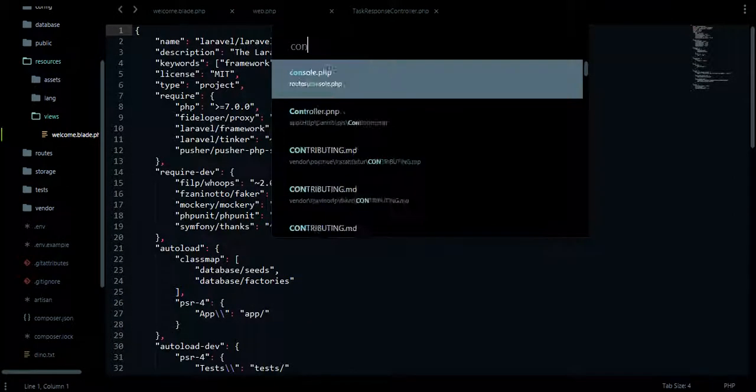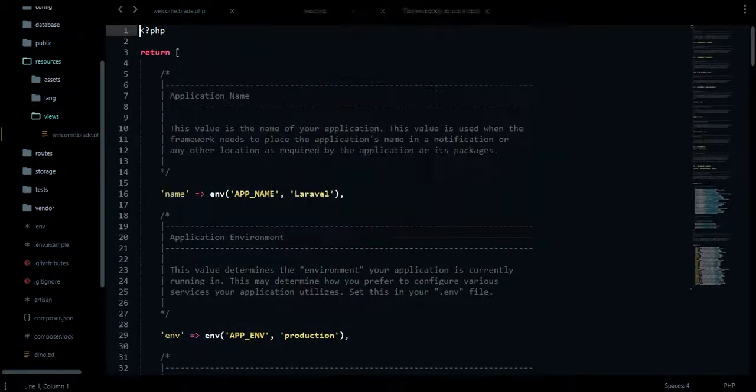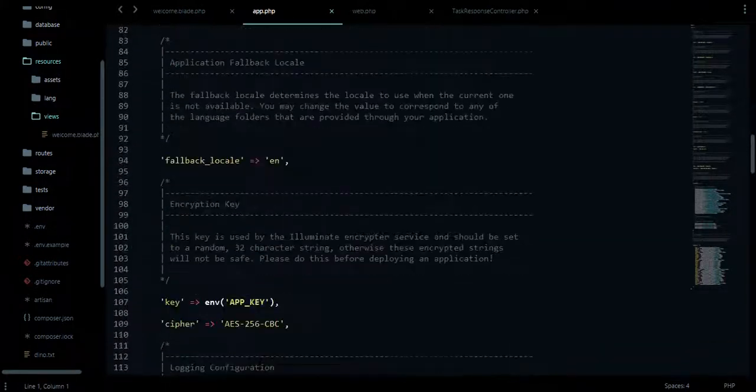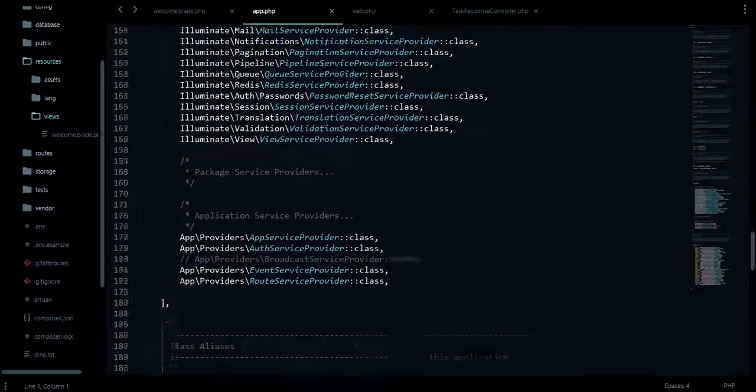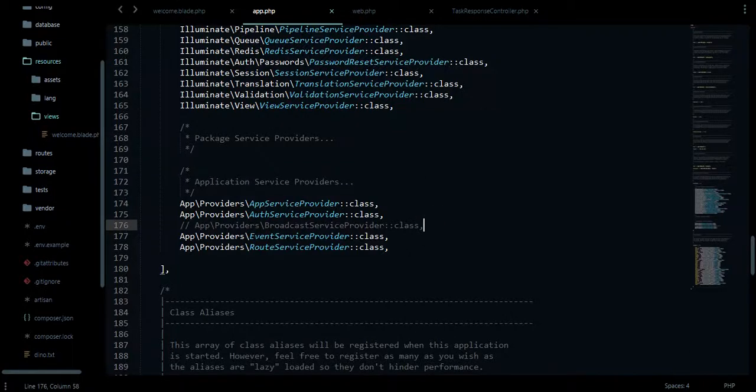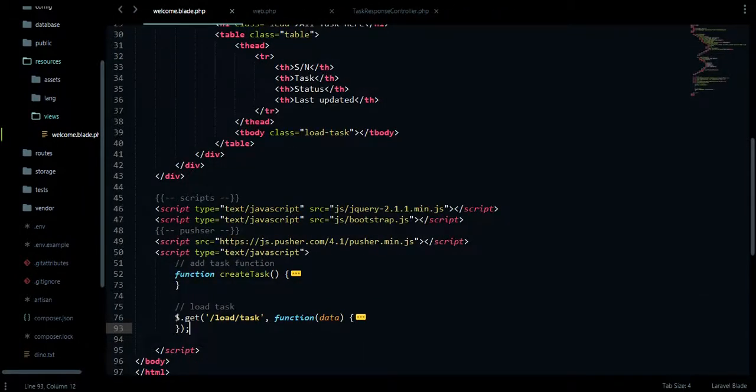config slash app. So you're able to scroll down to see where we can broadcast our application. You must comment this out so that you should be able to broadcast it. So now we can save. Once we save, I think we're done here. Close the file because now we can broadcast.